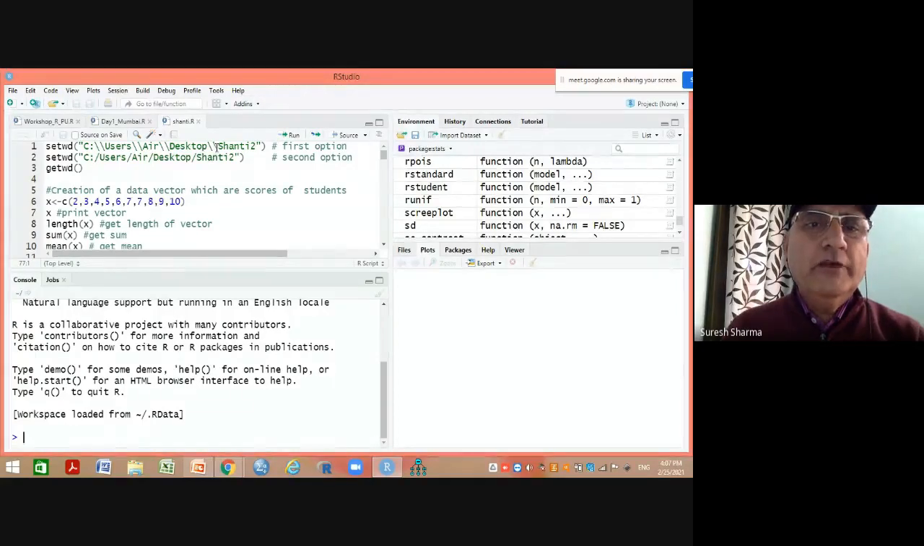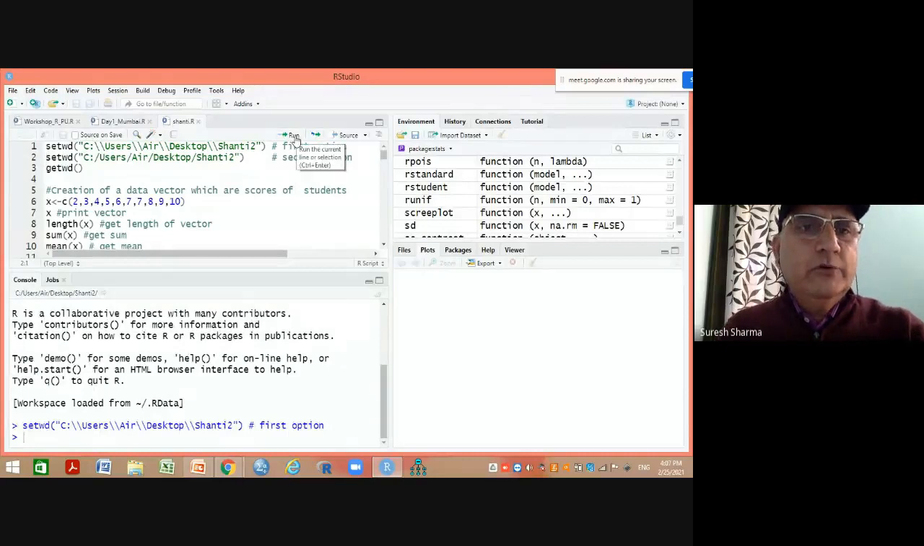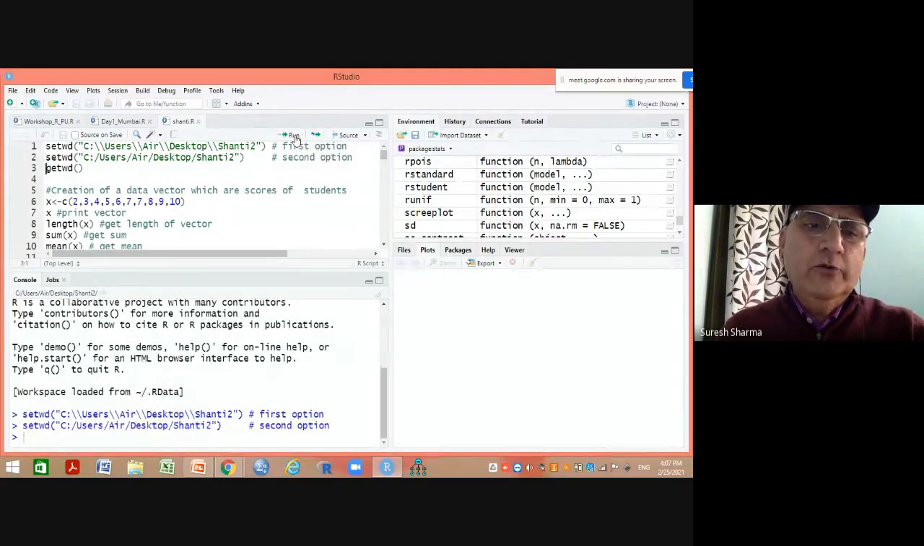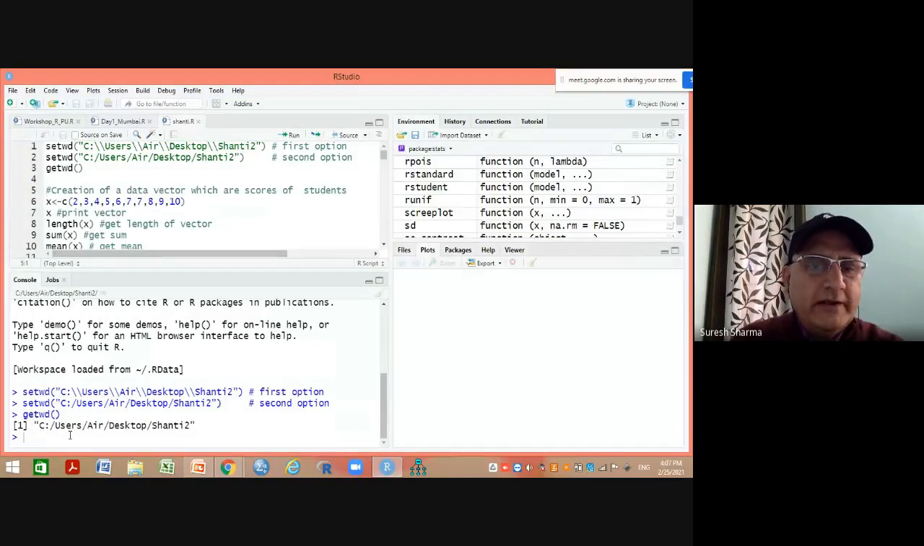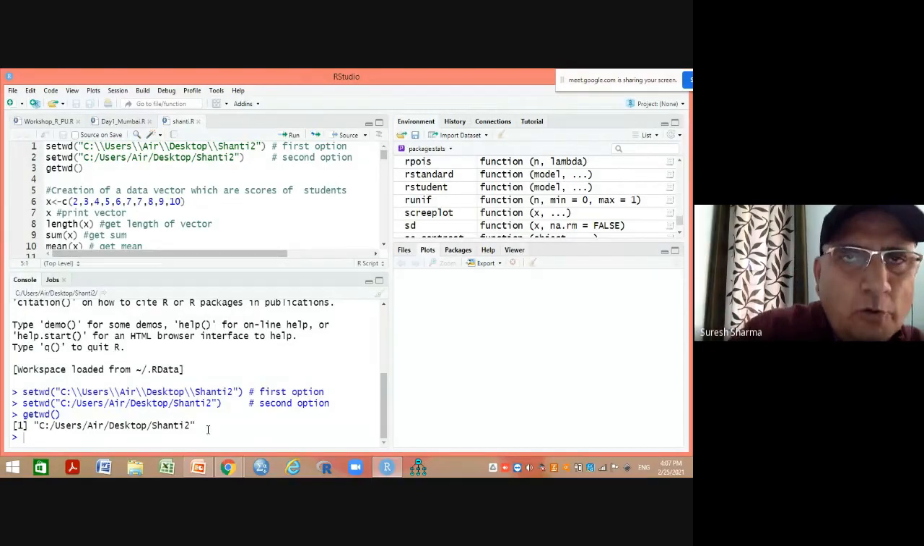Let me go to my folder first of all. Run this. This is the run button. It has come to this. Or you can use the second one, you will get the same thing. And getwd, get working directory, shows whether you are in your folder or not. So it says now you're in the directory Users, and Shanti2. Here we are. That means we are now connected to our own directory.